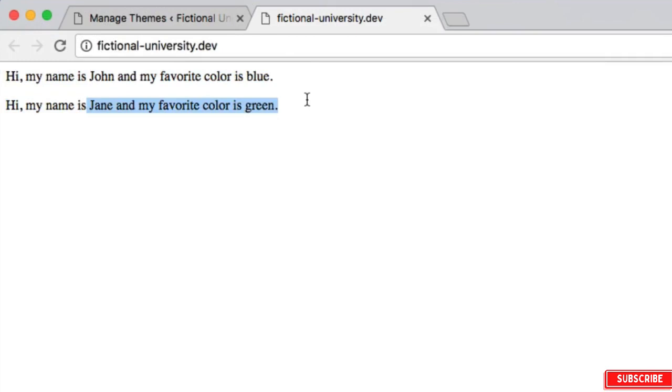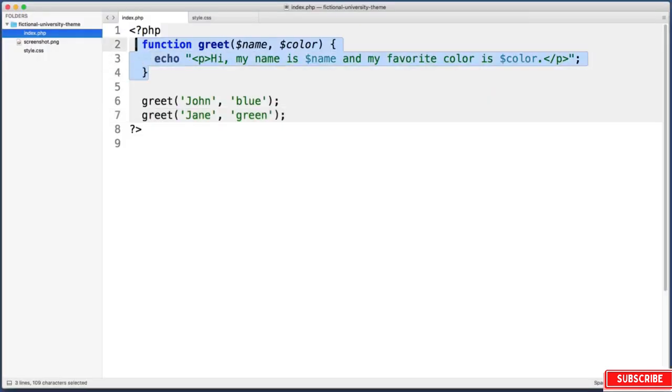Okay. So that's how you can create your own function and use parameters to receive the incoming arguments so that your function can be flexible. Okay, now let's change gears and bring this full circle. Let's tie it back to WordPress.